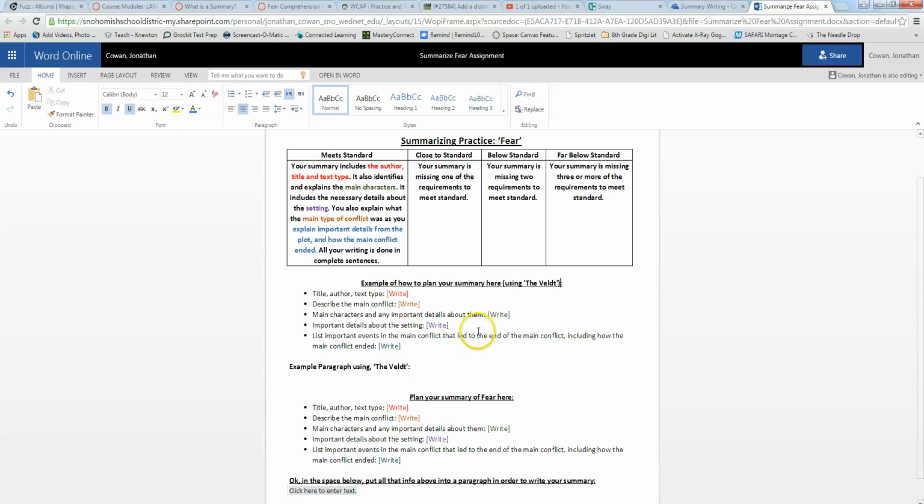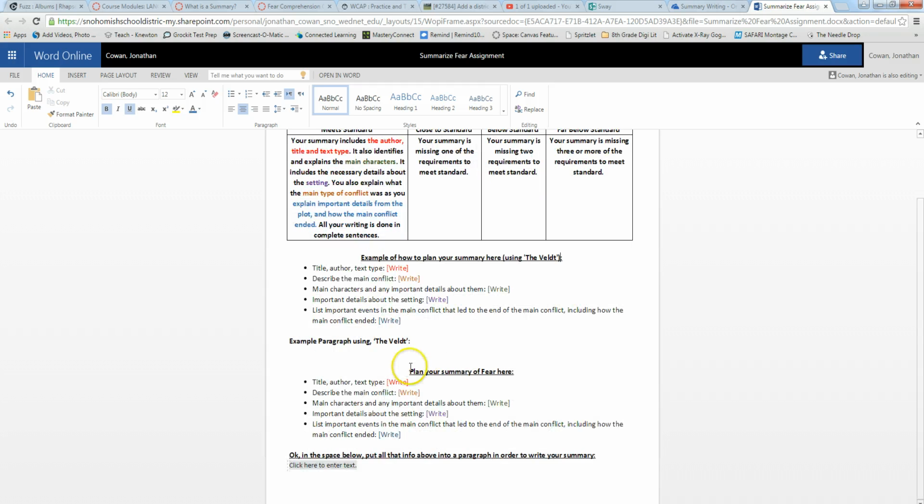So you're going to turn in this document 2 times. The first time you're going to turn in this document, all you're going to do is finish this right here, just a plan of the summary. And right now, I'm going to build this plan of the summary using the Velt. You're going to be writing about fear, but I'm going to use the Velt, and I'm going to show you how to build this summary.